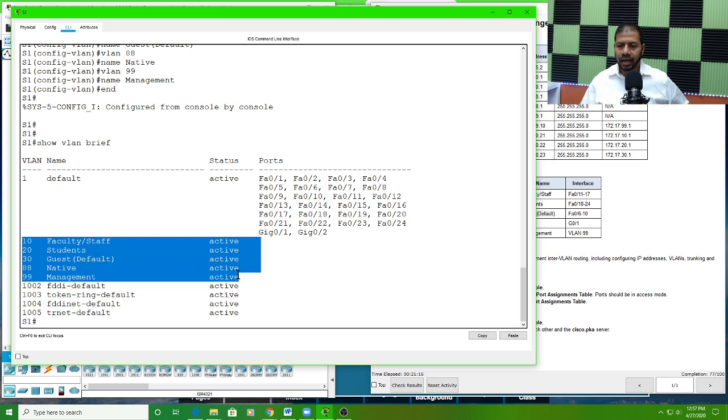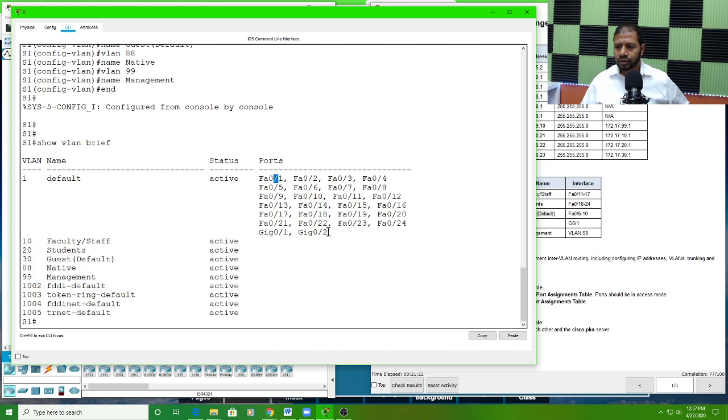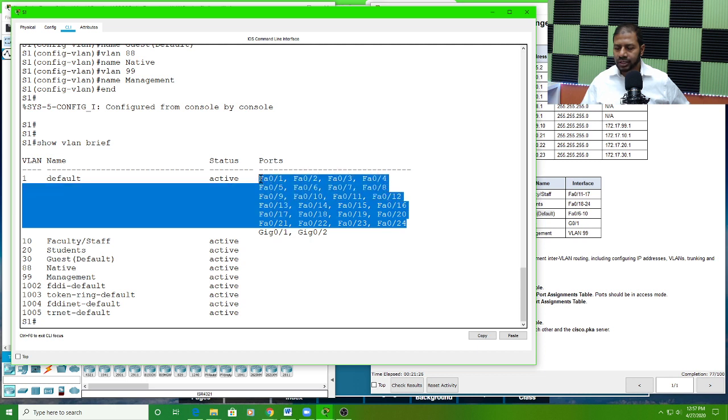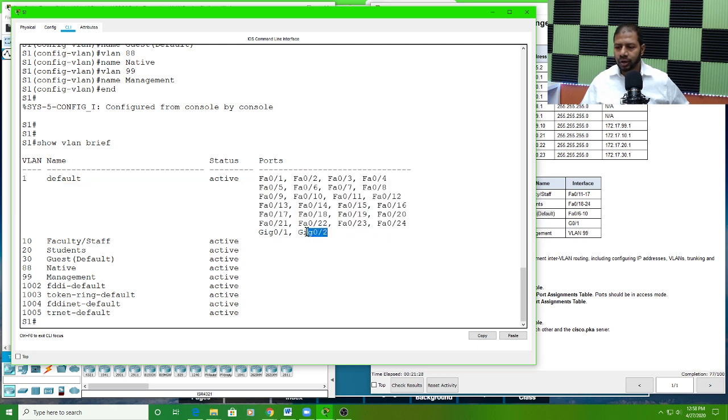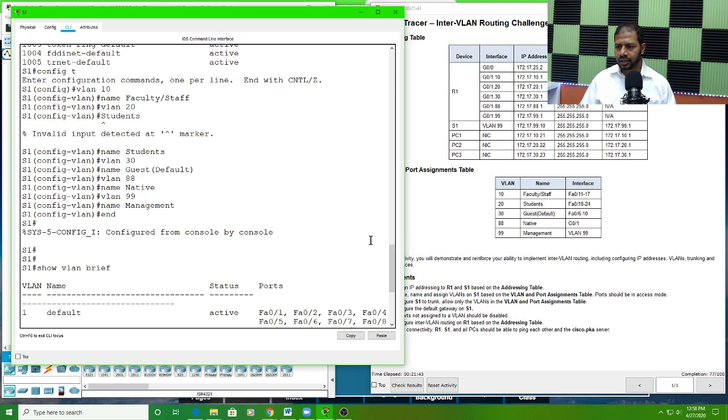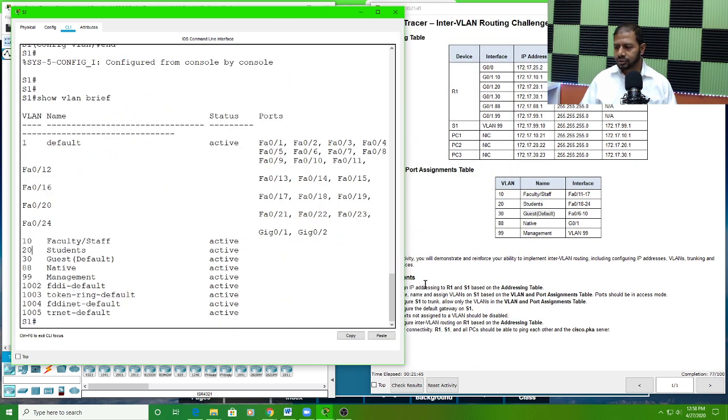However, all the ports from Fast Ethernet 1 all the way to Fast Ethernet 24, all the Fast Ethernet ports, and also Gigabit 01 and Gigabit 02, are now assigned to VLAN 1. Later on, I will have to assign some of the ports to VLAN 10, some to VLAN 20. We'll do that in the right step, at the appropriate time.